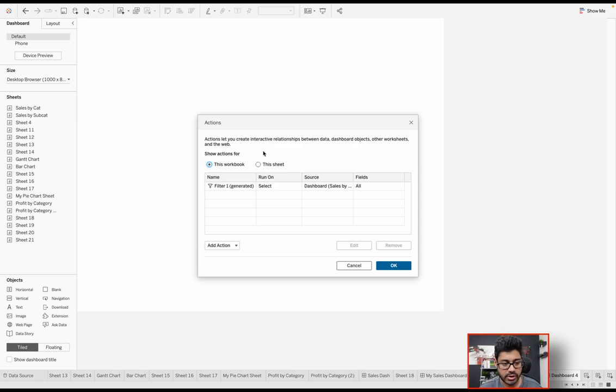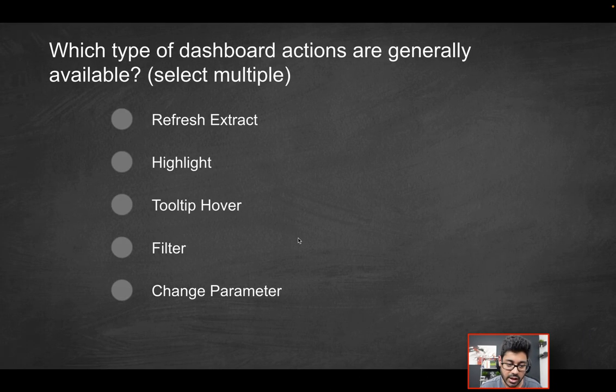But to illustrate the different solutions here, if you click on this button where it says add action, it's going to populate a list of different actions that exist, right? So all legitimate actions that you can add at a dashboard level. And as you can see, you have filter, highlight, go to URL, go to sheet, change parameter, and change set values, right? A lot of these you might not have even noticed before, but as far as this list is concerned, it's not going to be refresh extracts.